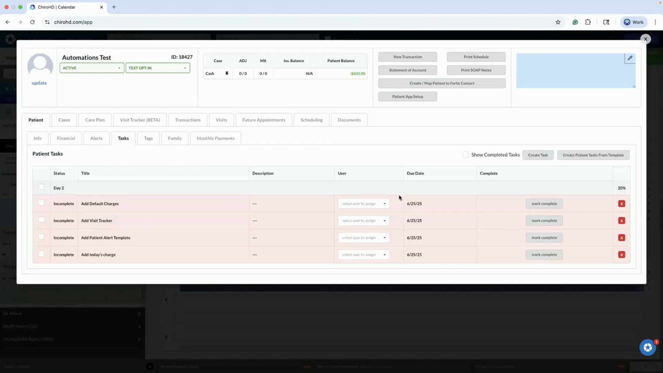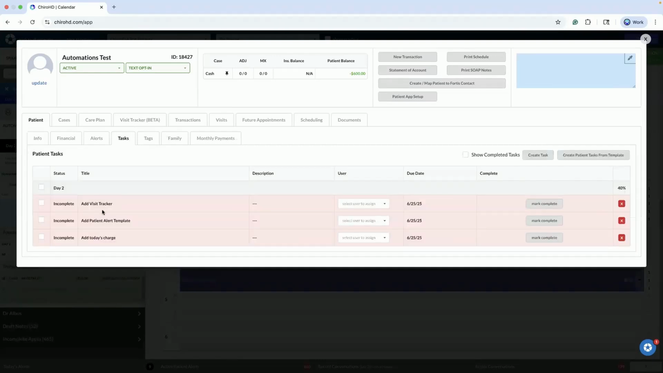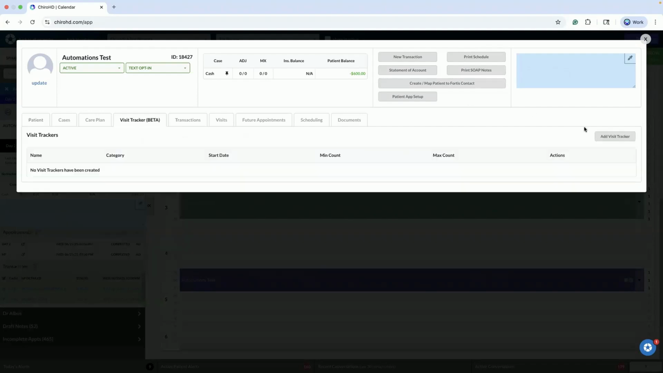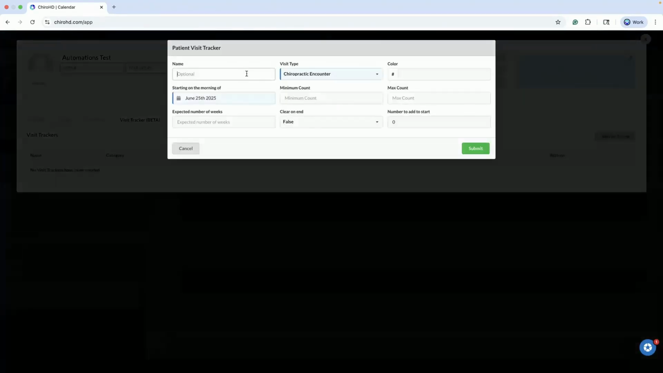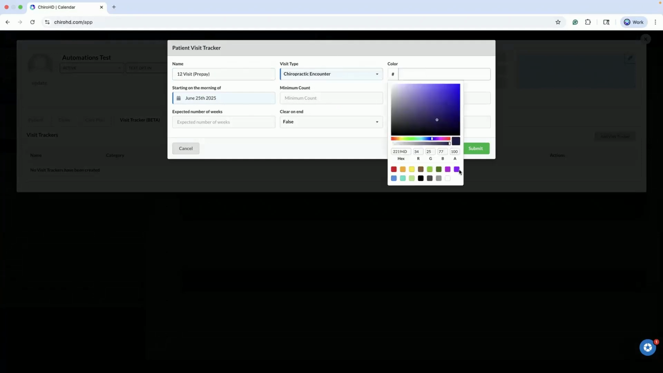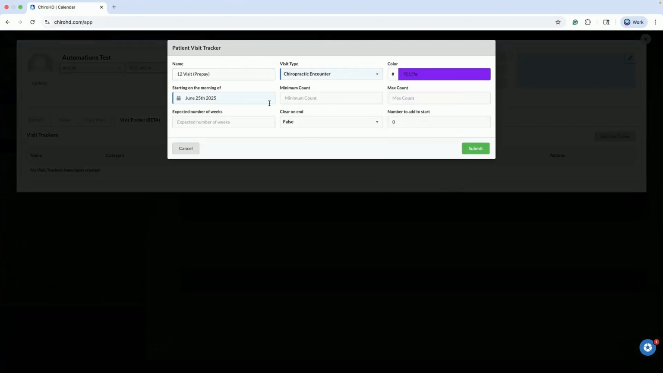Now let's go back to here. I've added my default charge. I'm going to hit it as complete. Now I want the system to track how many adjustments have occurred from this day moving forward since they signed up today. I'm going to go to my visit tracker. I'm going to add a tracker. I'm going to also, just to keep things consistent and have lots of description, name this a 12-visit prepay. It's going to track my adjustments. Let's just give it a color. I want it to start today. It's going to start at 0 and let me know when we've hit 12.